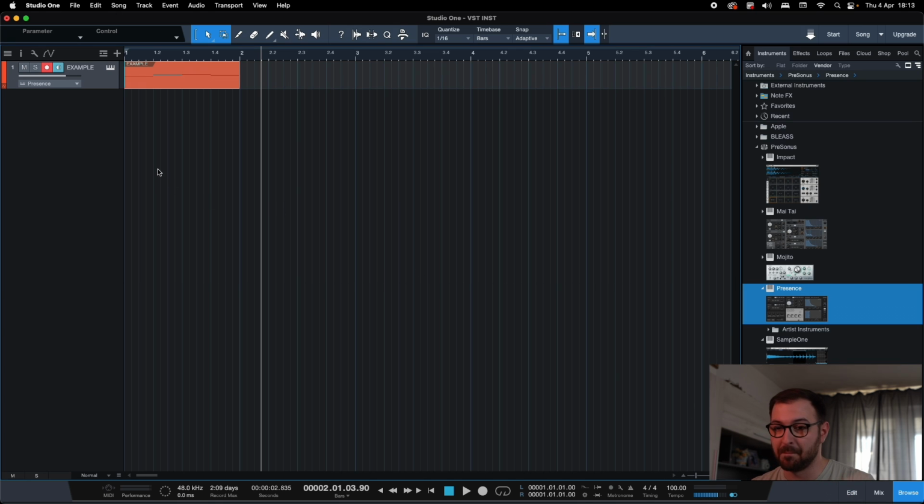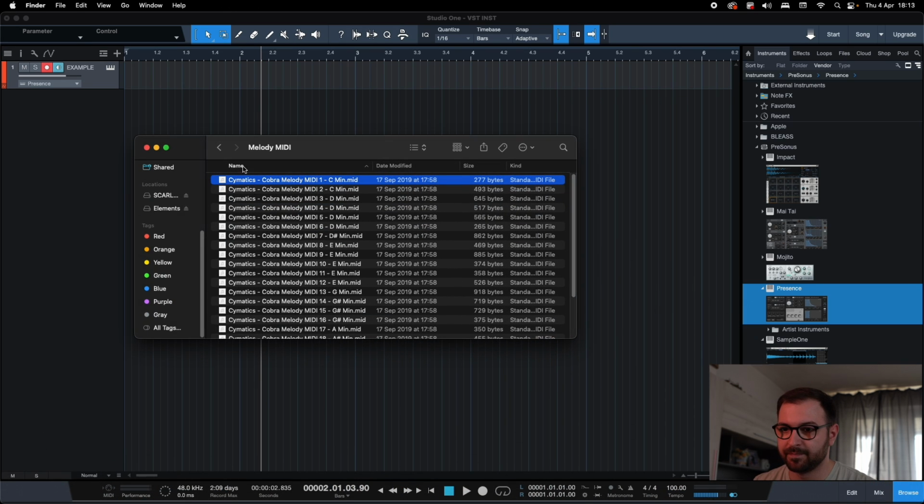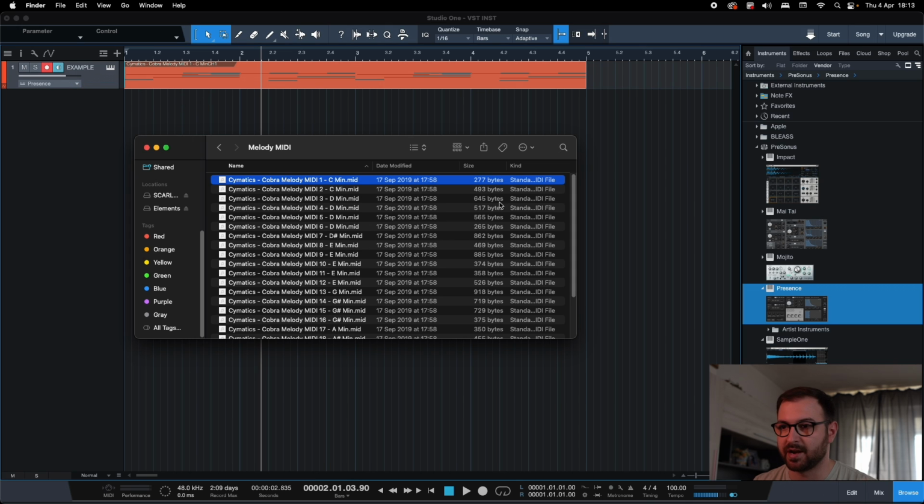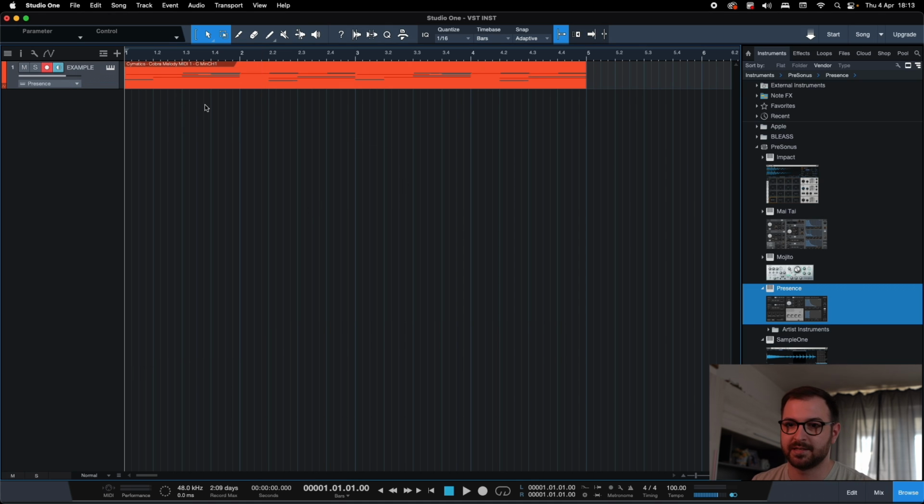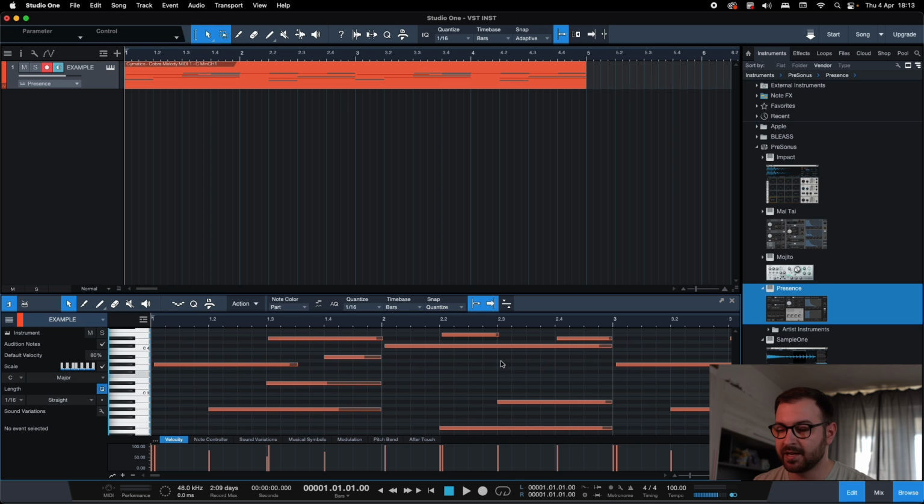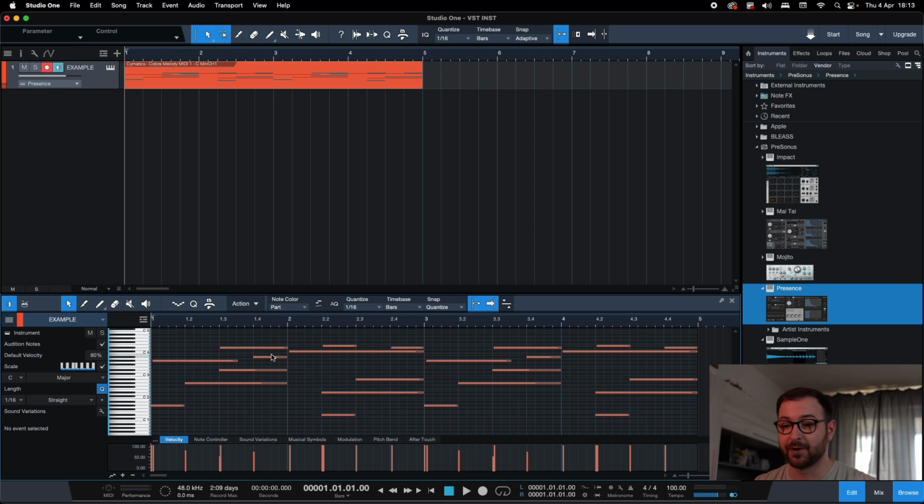If you have MIDI files which have been created before, let me just delete this and go here. I will just take this, drag and drop, and let's see how it sounds. So if I double click here, as you can see, we already have something. Let's see how it sounds.